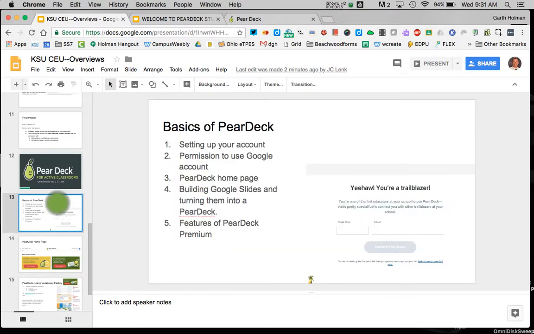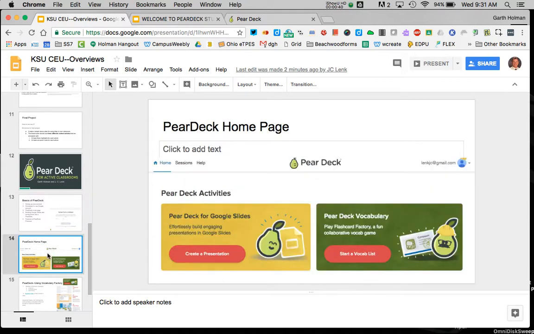So first tutorial I'm going to go over is showing you the basics of PearDeck, how to set it up. Only thing you need is a Google account and register that way. I'll go over the home page, which we can see right here. You basically have two options whenever you see the home page.